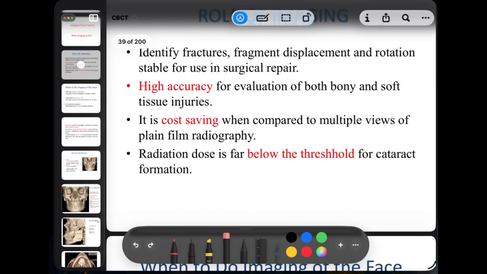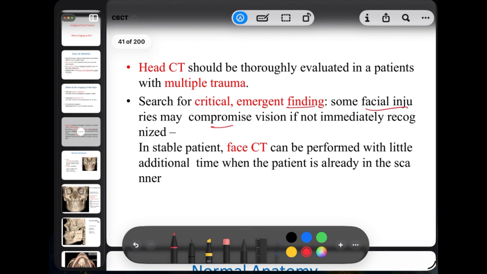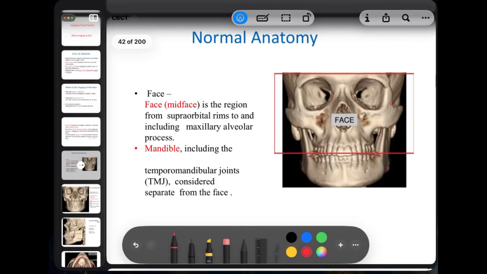It is basically cost saving when compared to multiple views of plain film radiography. Radiation dose is far below the threshold for cataract formation. Now, head CT should be thoroughly evaluated in patients with multiple trauma. Search for any critical and emergent findings. Some facial injuries may compromise vision if not immediately recognized, especially orbital fracture cases. In a stable patient, CT face can be performed with little additional time when the patient is already in the scanner. Now we'll move towards the normal anatomy.